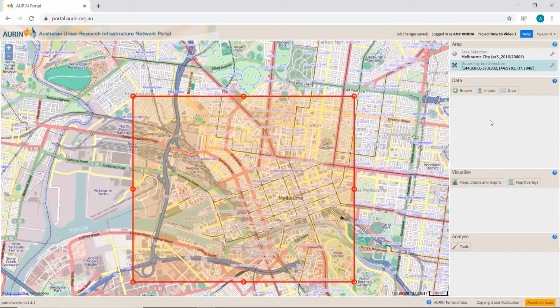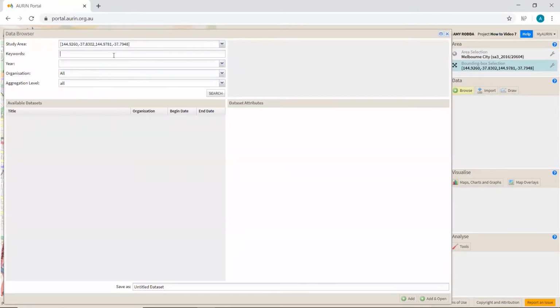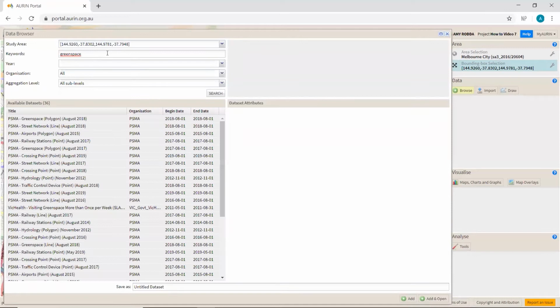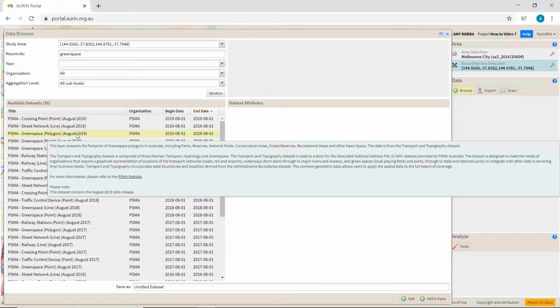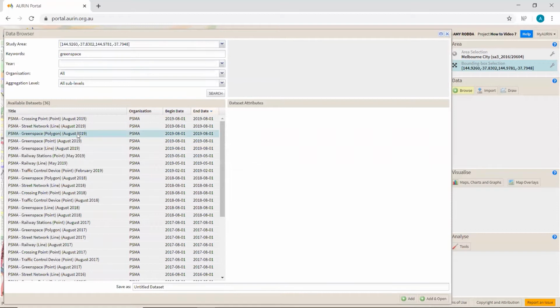Then from here, we are going to open up our data browser and type in green space into the keyword search bar and press enter. Then from here, we're going to adjust our available data sets to be that of the newest. And we are going to choose the PSMA green space polygon from August 2019.